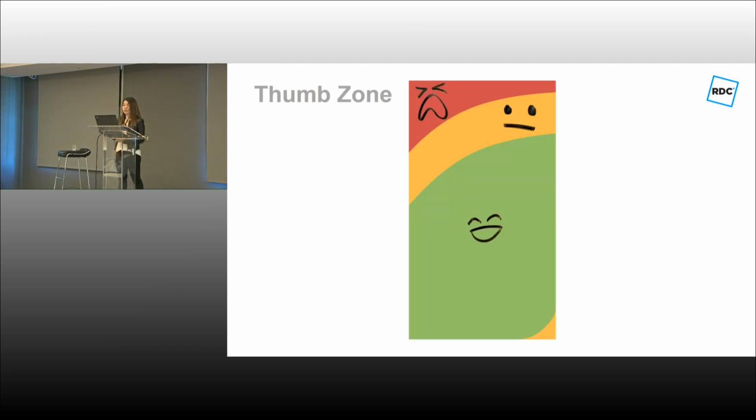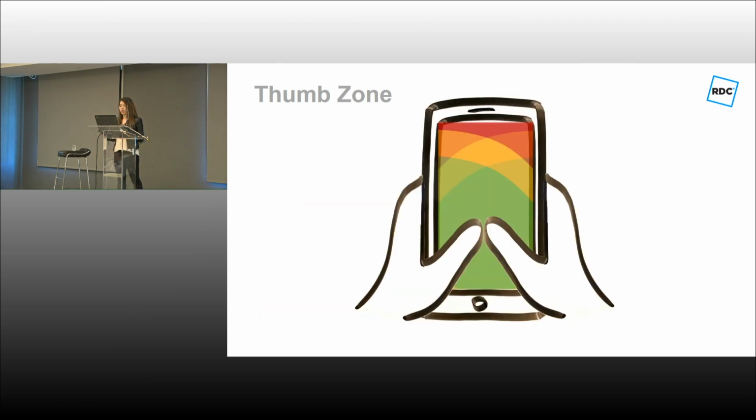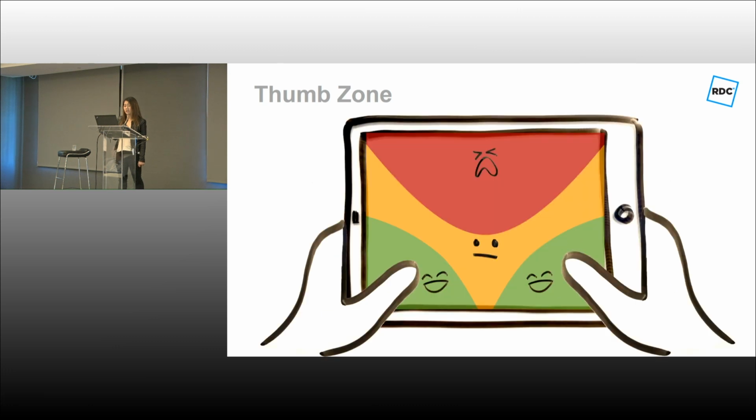Thumb zone is like a map that tells you how your thumbs feel in these areas. Green is easy to reach, so happy. Orange is okay, but red is where you want to avoid putting your main actions. Let's see it with phone and hand: left hand, right hand, then two hands together, then landscape mode, and then the tablet view. Just keep in mind that these areas might change based on screen size and how big your hand is, but you get the concept here.